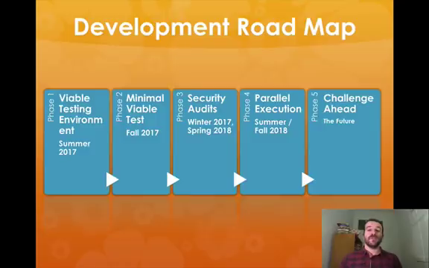Then they're going to move in the summer and fall of 2018 to phase 4. That means the parallel execution testing. This is a crucial step in their development. And later on, they're going to move into the challenges ahead. That's going to be a very new phase for them. It's all going to depend on how the ICO ran for them. And that was going to be the phase 5. I'm going to break down each and every one of the milestones.